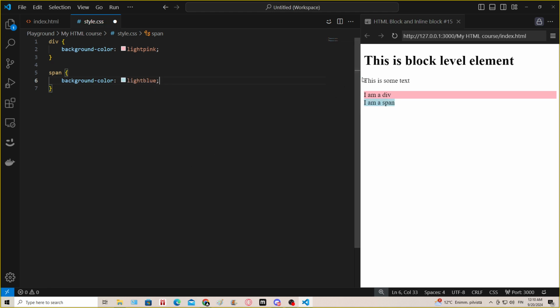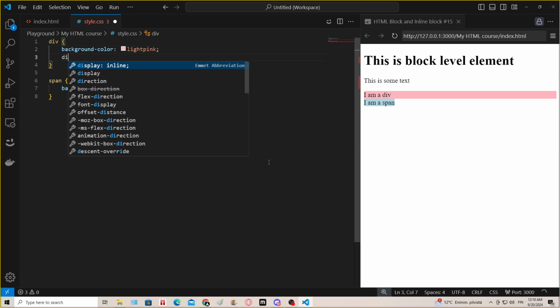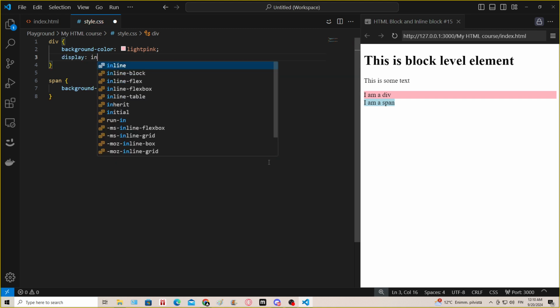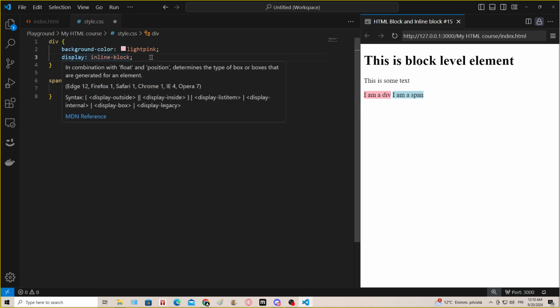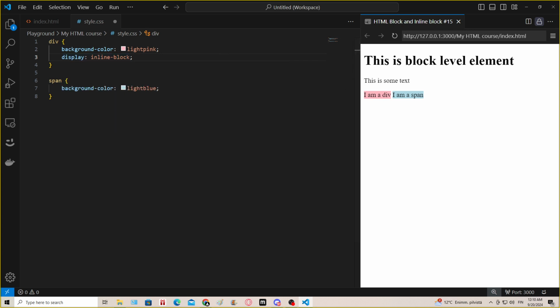Now you can see the difference. This is a block level element and this is an inline block element. What if I change the display of the div to be inline block? So display colon inline block. Now you can see that these two elements are appearing right next to each other. So an inline block element will only take up as much space as it requires.